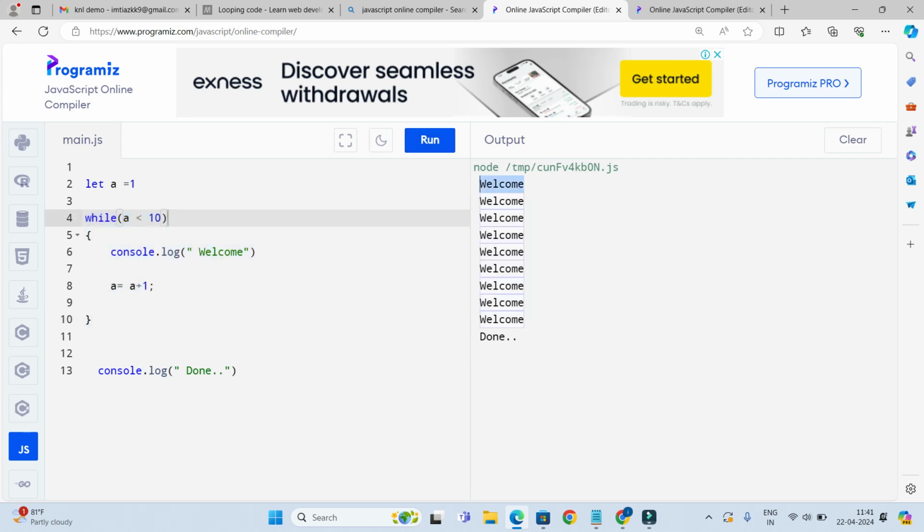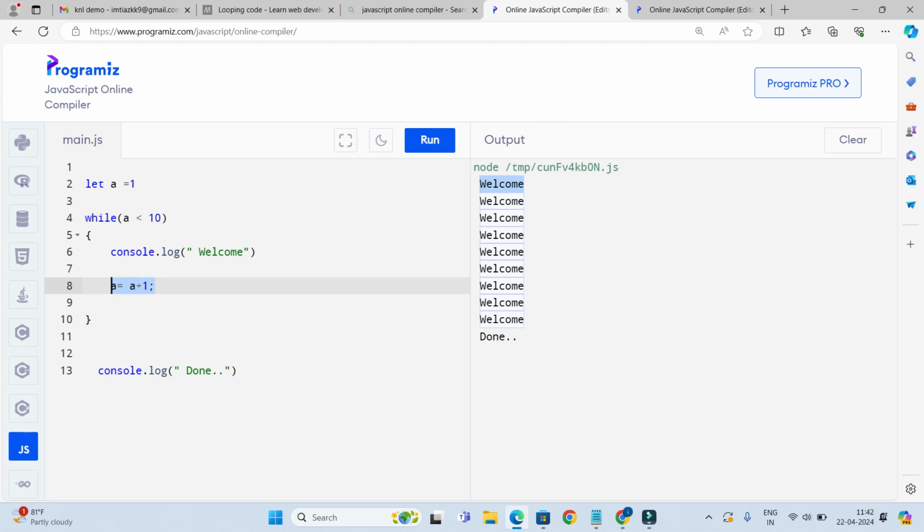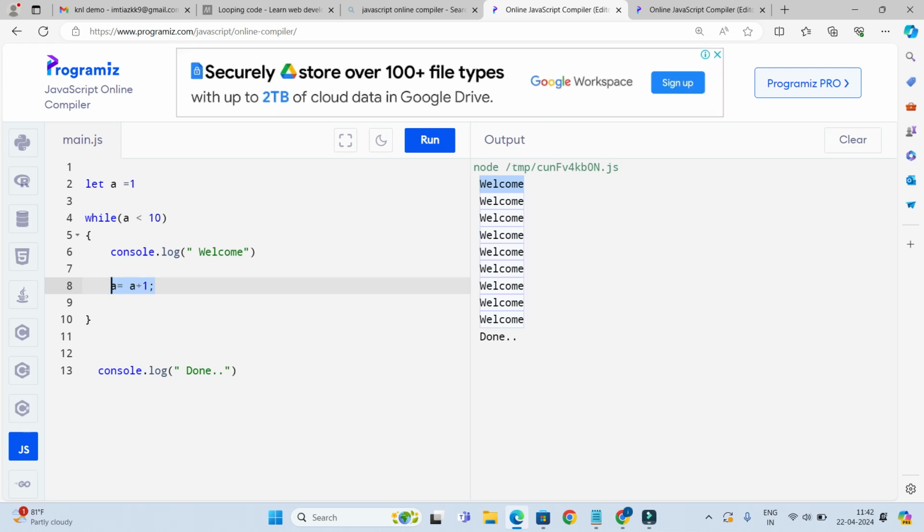this welcome is printed 10 times because this condition will be true for 10 times. For example, 1 is less than 10, yes, it will print this. Then it will increment a plus 1, which means 1 plus 1 is 2. 2 is less than 10, yes. Like this, 3, 4, until 10 comes. 10 is less than 10, no. Then finally it will print this one. So like this, the while loop will work.